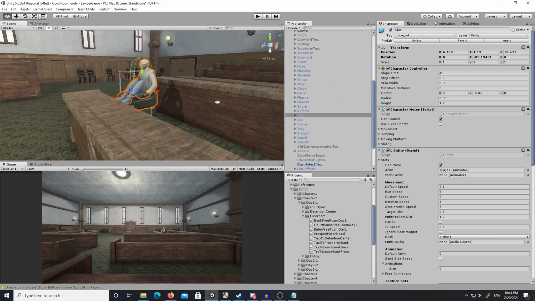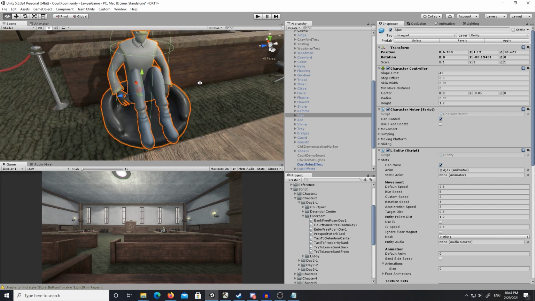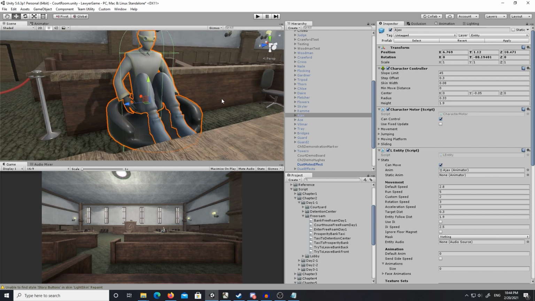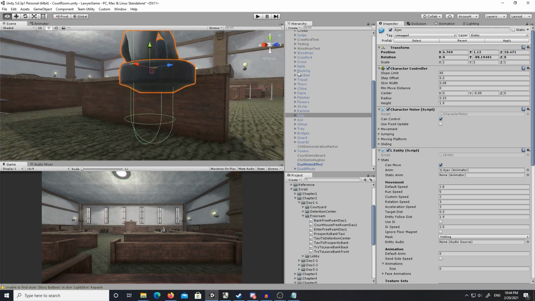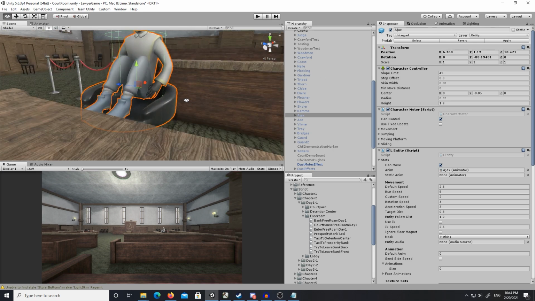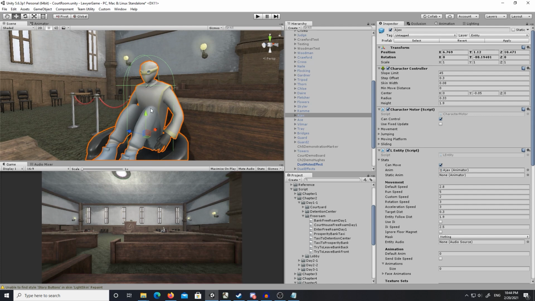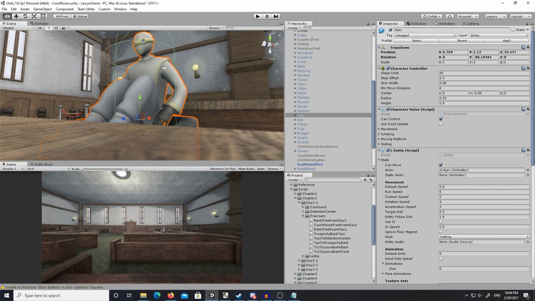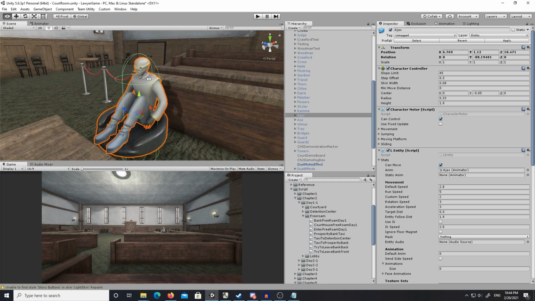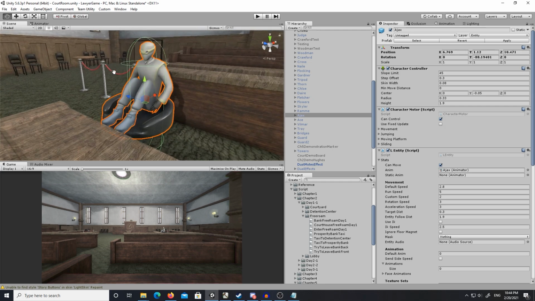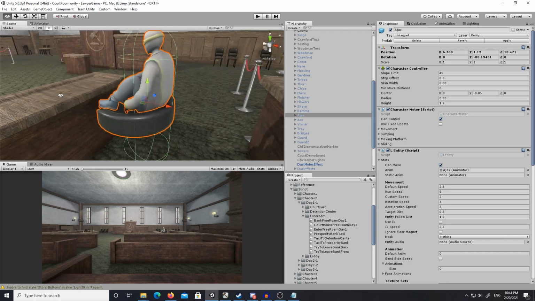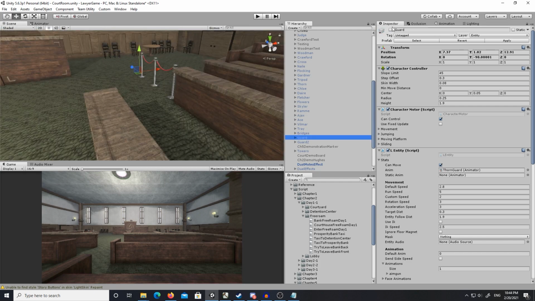Here's Ajax. Oh yeah, I remember him. So unfortunately I couldn't do any animations for him. He was supposed to have thinking animations and stuff, but this is one of those things that had to be cut, so he just ended up being static. But it was fine because he's kind of stuck on this chair.